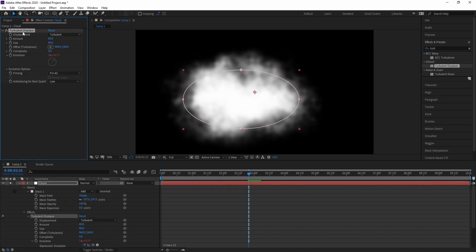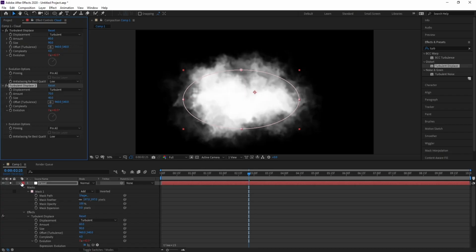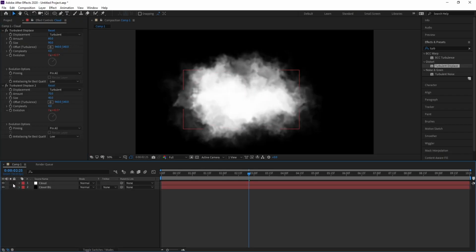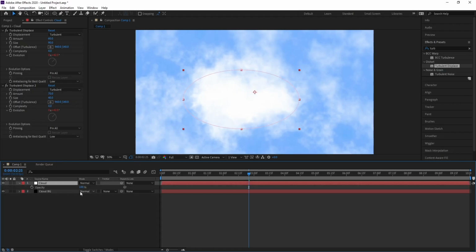Go to Turbulent Displace, Control D to copy, change amount to 70. Size to 40. Press T and decrease opacity.